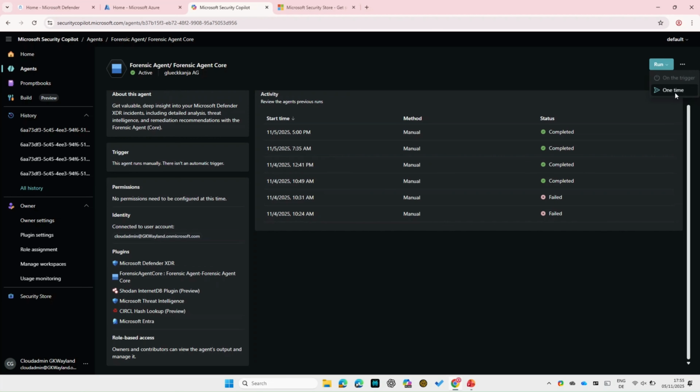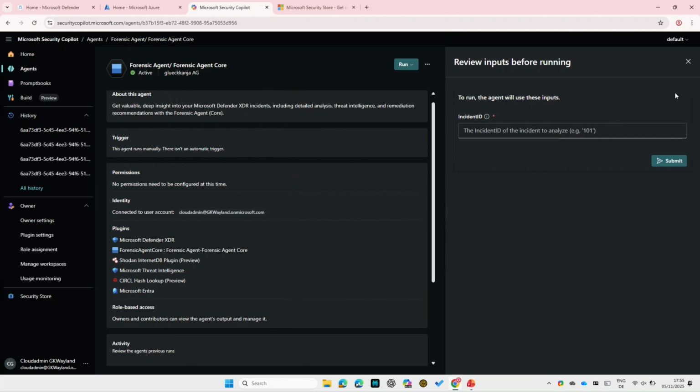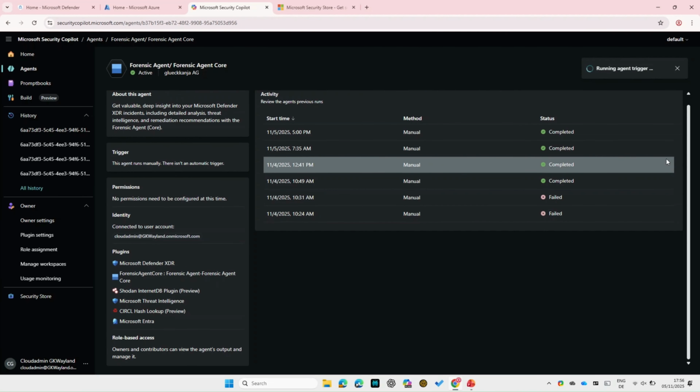We will run one time. And now the agent is asking me, okay, I need some input, because Christof defined, okay, this agent can run, but it needs some information. Yeah. So what we have to provide here is an incident ID. So 110 is an example incident. Let's run this agent. And because of the time this run needs, we already prepared one run.